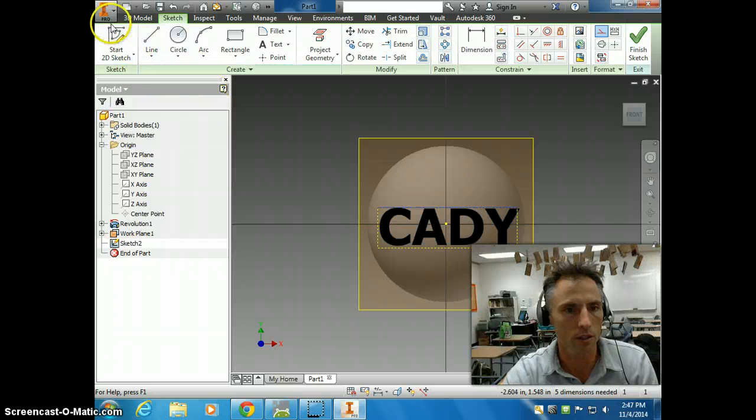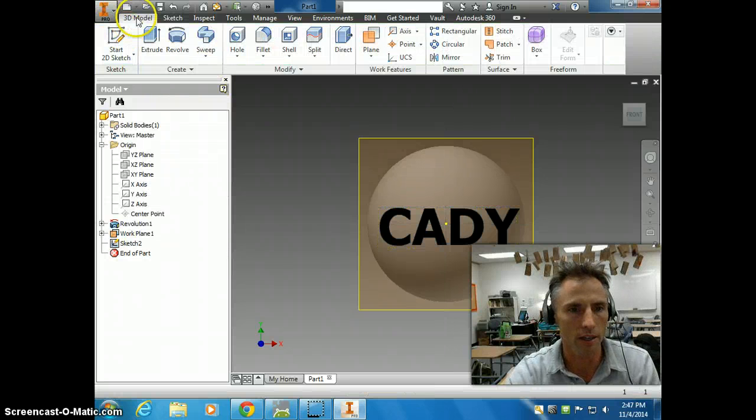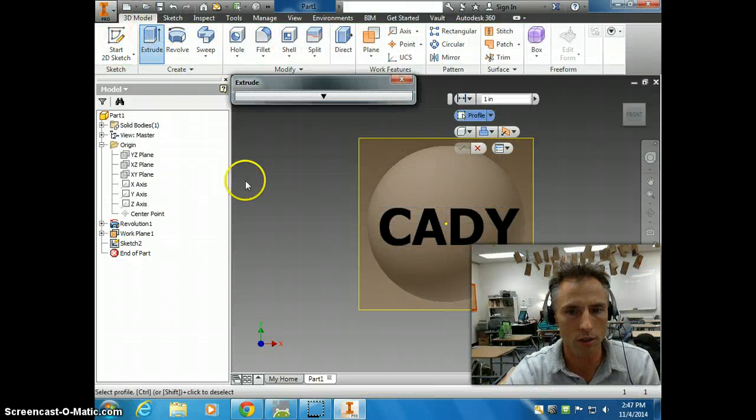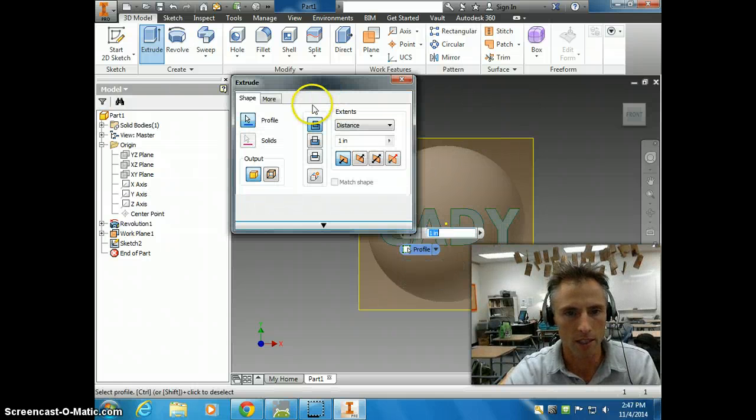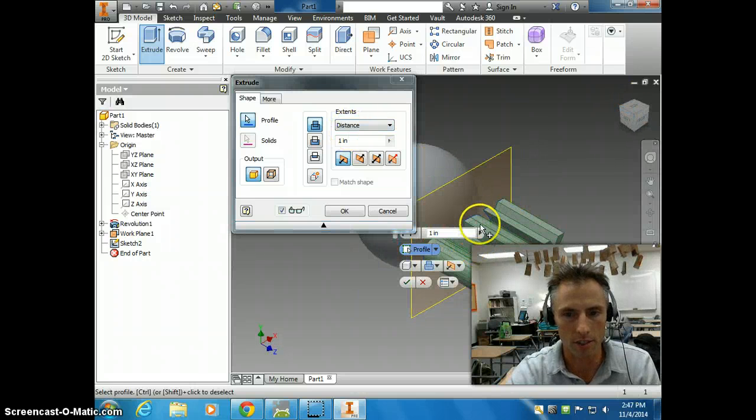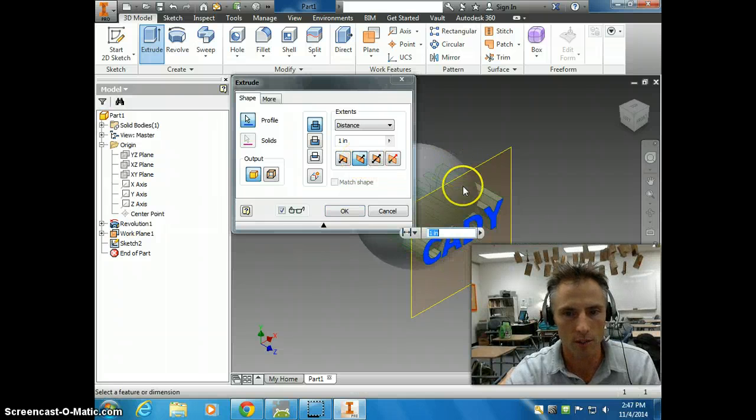Okay, now we're going to go ahead and, oh, no, this is we're going to extrude. I'm going to extrude that text, and I'm going to tell it to go back until it hits that material. So it's coming forward right now, so I want to say go back to where it's actually hitting the material.